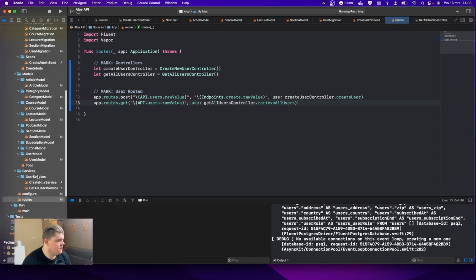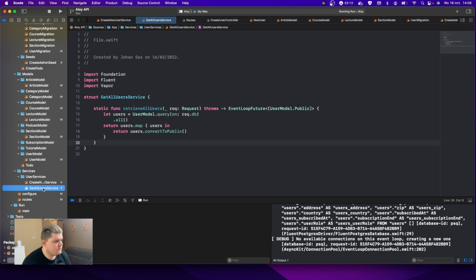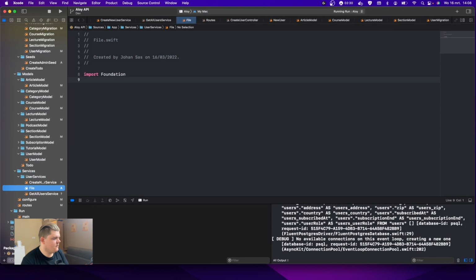our services. We already have a service to create a new user, and we also have one to get all users. We also need a function where we can retrieve that one user, right? So we're going to create a new file. It's going to be a Swift file, and I think it's going to be GetSelectedUserService.